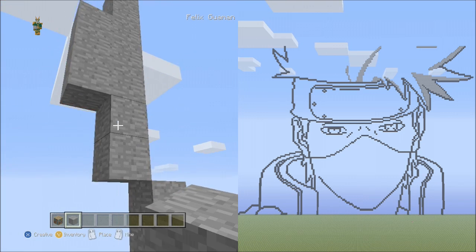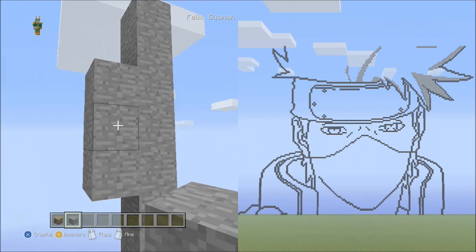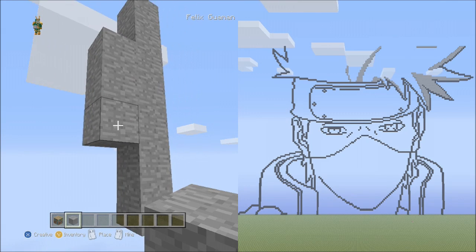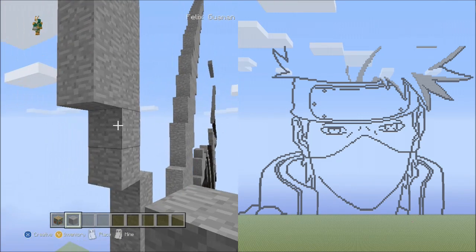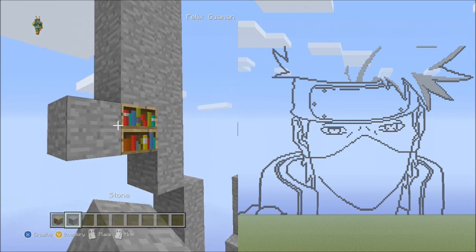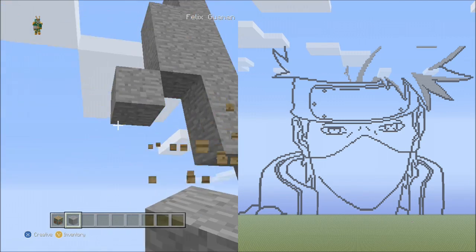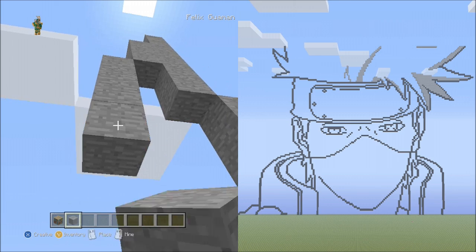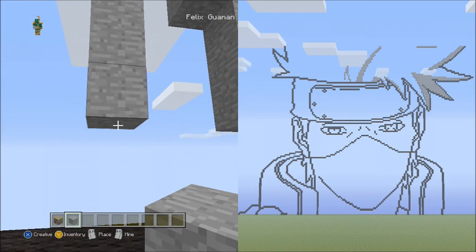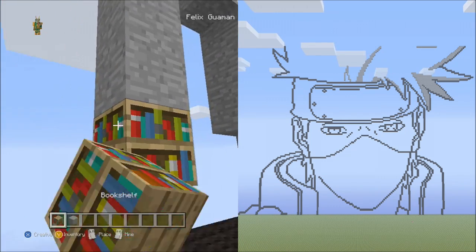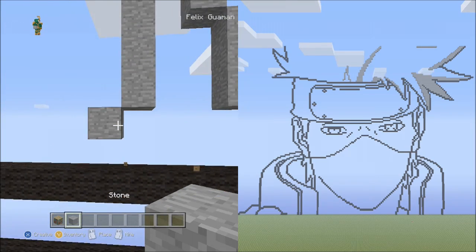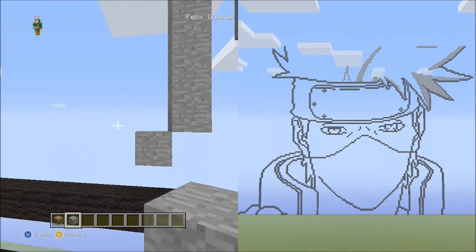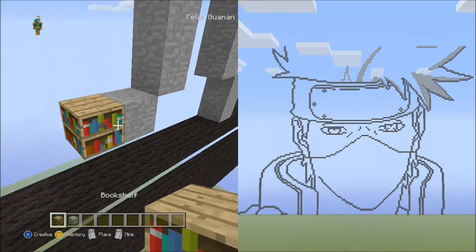And same thing down here. There's 2 spaces. Alright, so now that we have the 3 blocks going down from this block here, we'll place 5 blocks going down to the left side. So it's 1, 2, 3, 4, 5. And now we'll place 1 block diagonal down to the left. And now we'll place 3 blocks going up to the left.